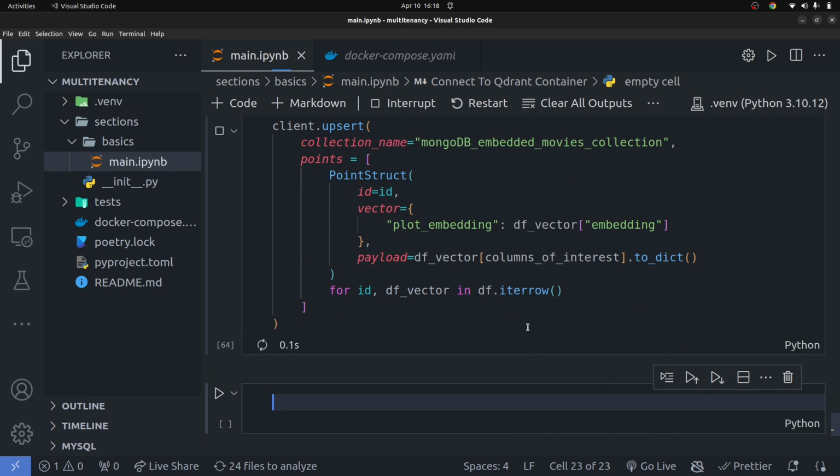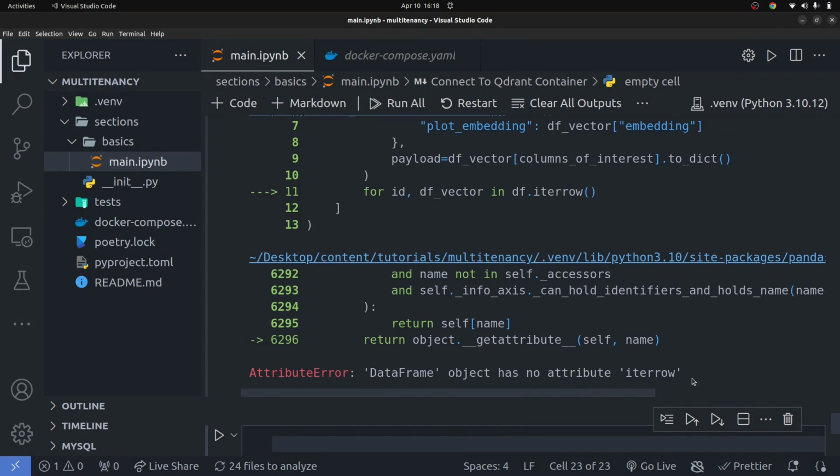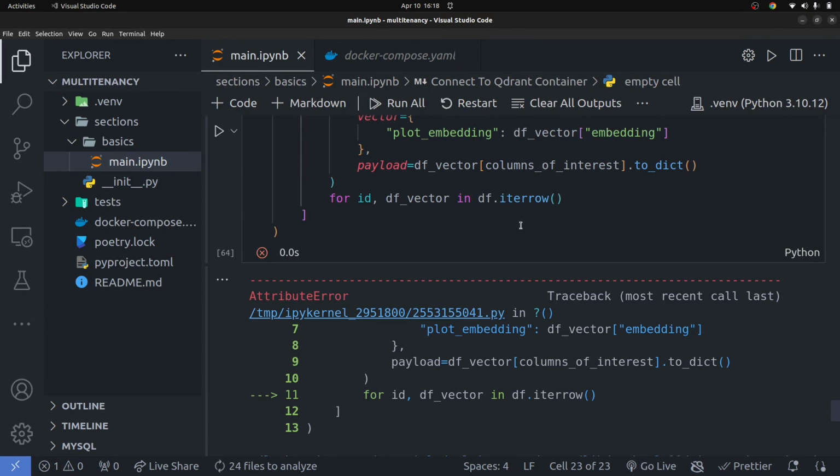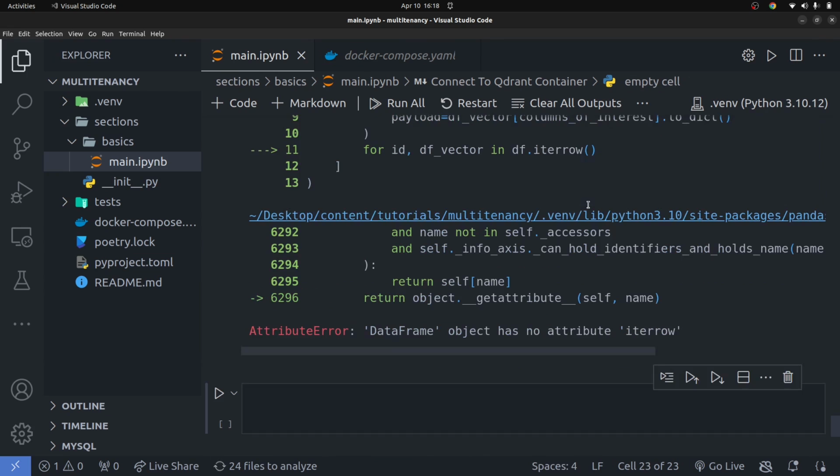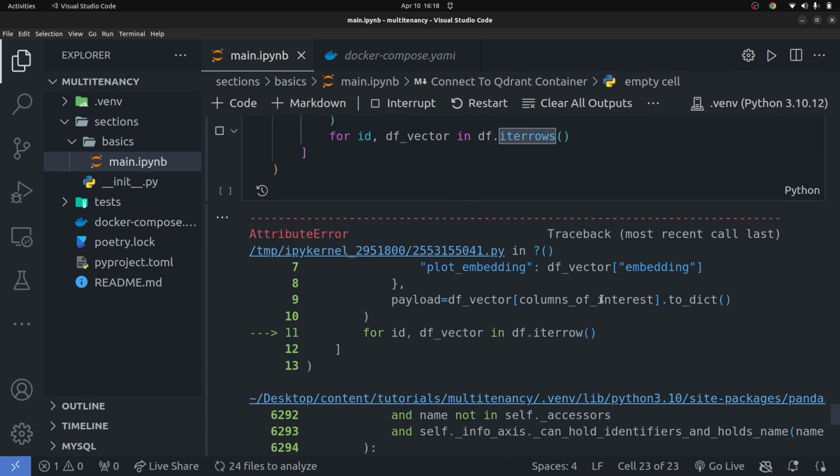This can take a bit of time. Okay, iterrows, I think it's called iterrows or iterrow. Let me just adjust this a bit. It's called iterrows and not iterrow. Okay, so let's run this one more time, and hopefully I have no more typos in there. Once this runs, we should insert the data into our collection for us.